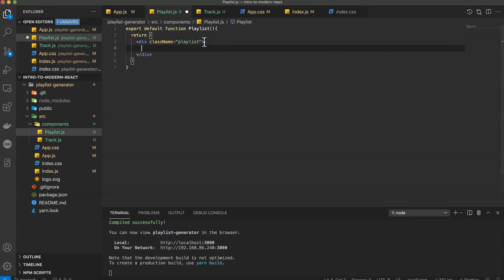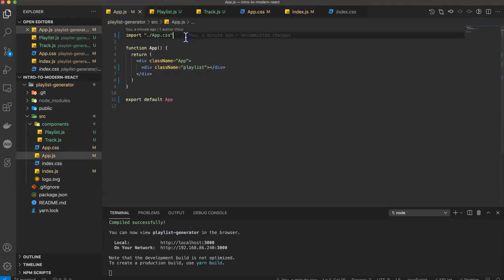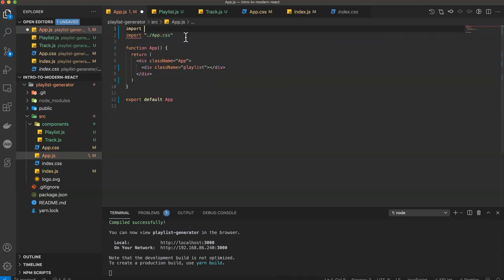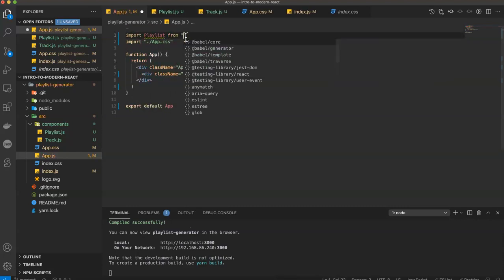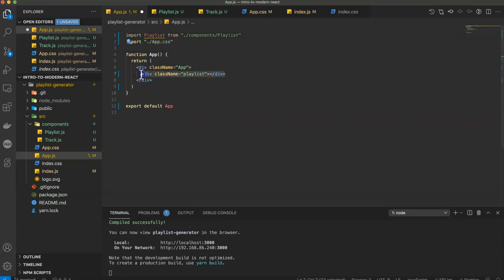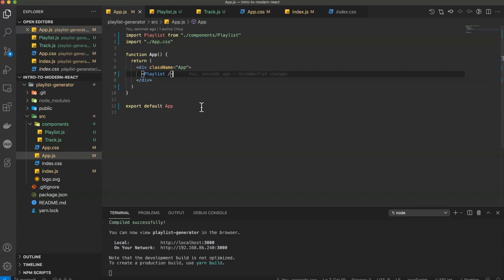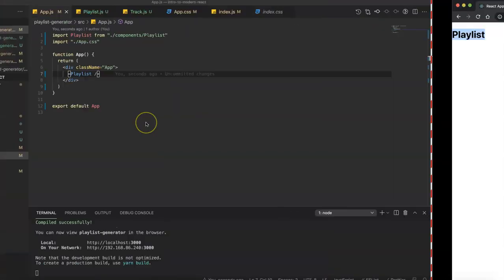So here's our playlist, and I'm just going to say h1 Playlist. I'm going to save this, and since I'm exporting it right here by default, in the App component I can just say import Playlist from ./components/Playlist. And then I can use it right here. Then I can save and go check out my application, and I had an error, but now it's no longer errored, and ta-da, my playlist is there.